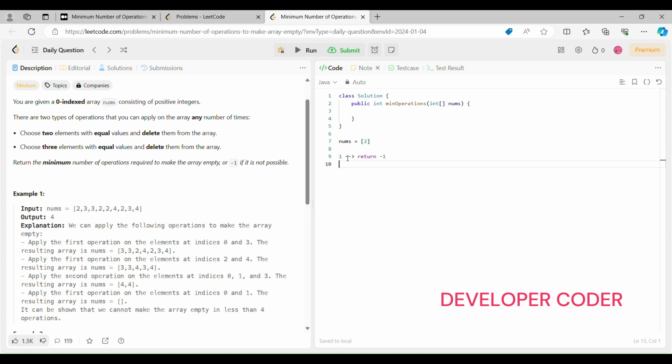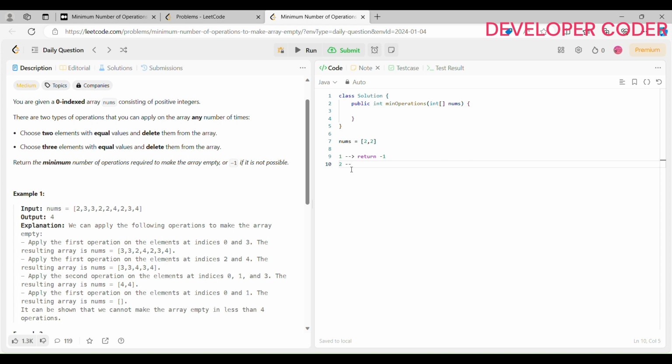Now let's say in this nums the 2 value occurs 2 times. So the total frequency of this 2 is 2. Now we have to apply just one operation, that is choose two elements with equal values and delete them from the array. So these two we can delete. How many operations did we use? One operation. In one operation we emptied our array.